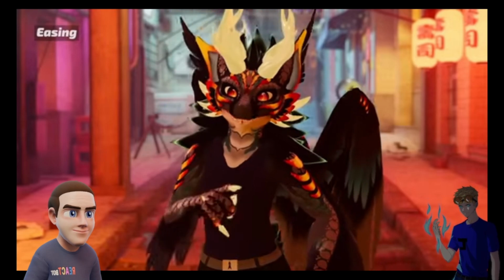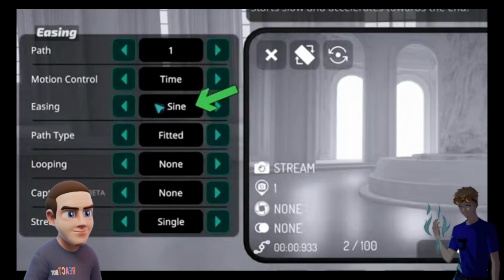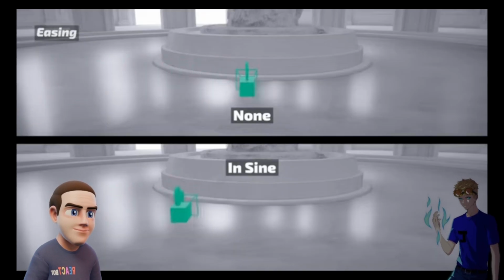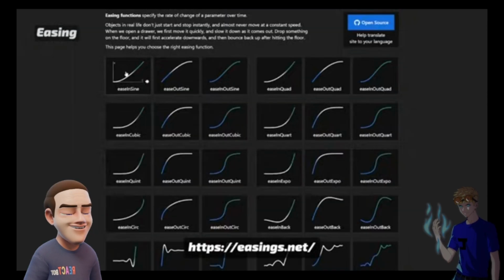Easing controls how the animation transitions from the start to the end of a path. It allows you to make more aesthetically pleasing camera movements. There are 12 different options, each with their own unique ease curves. Ease in, for example, begins slowly and gradually accelerates. They can be a bit tricky to explain, but if you're interested in learning more, we'll link a helpful website in the description.